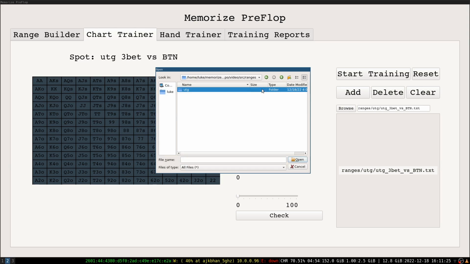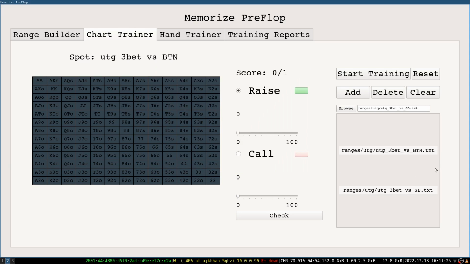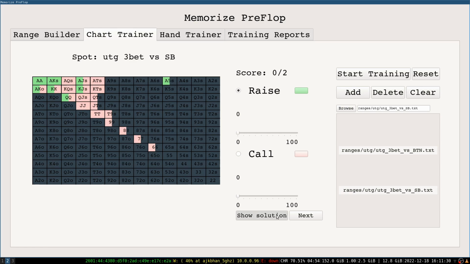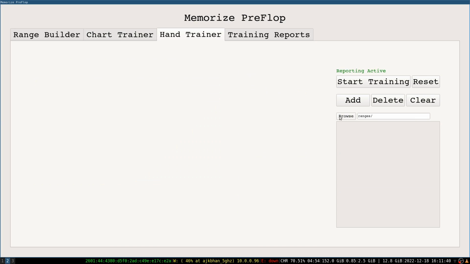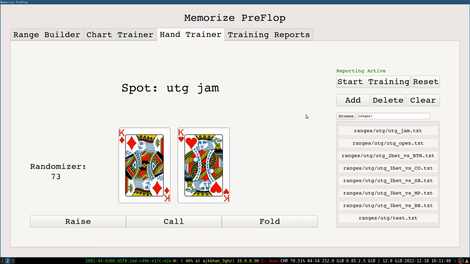And of course, we can do any subset of charts. So if we also want to include the small blind, okay, our next one is the small blind, and it's just going to choose randomly between the two for a while. So that's our first feature, that we can do a chart trainer. And then the next thing is we can actually do a hand trainer. So here I've added all of the under the gun spots that we worked on.